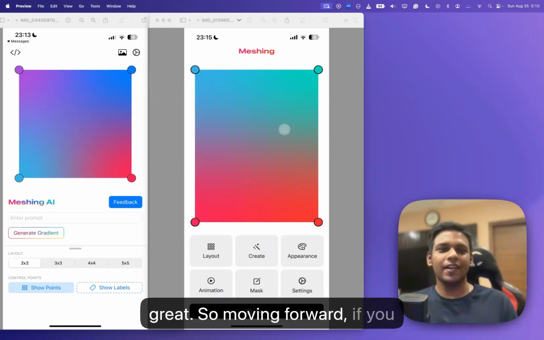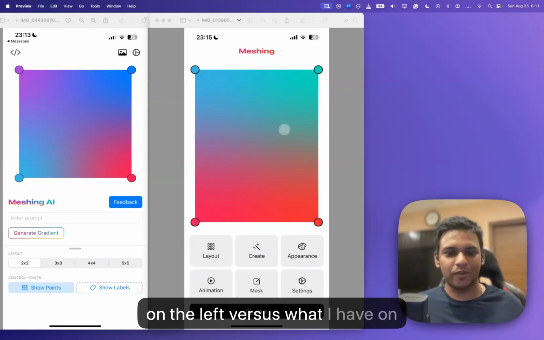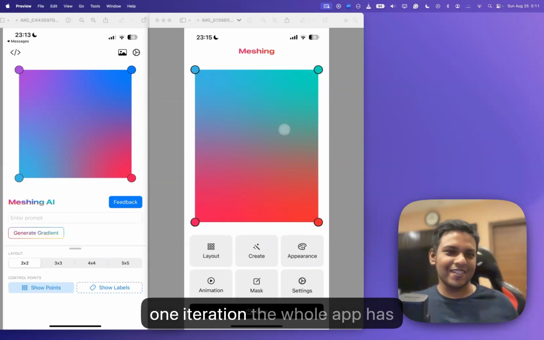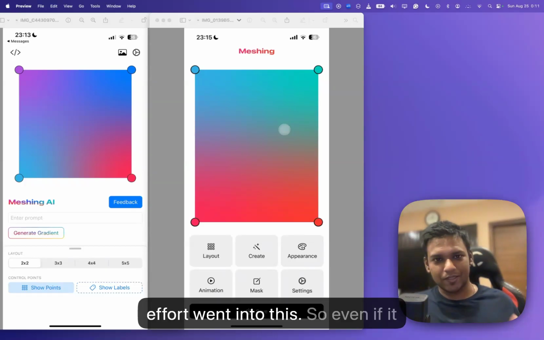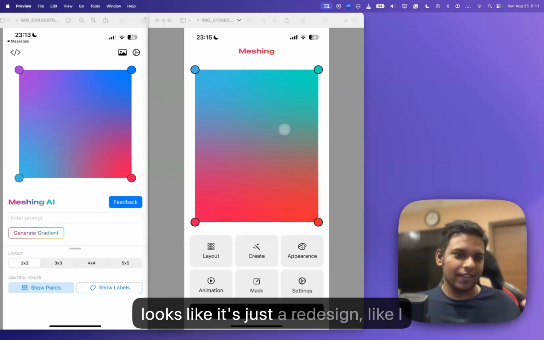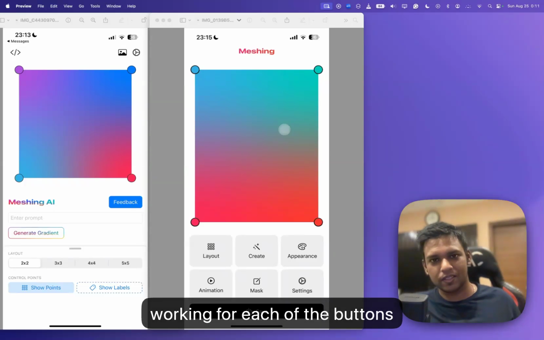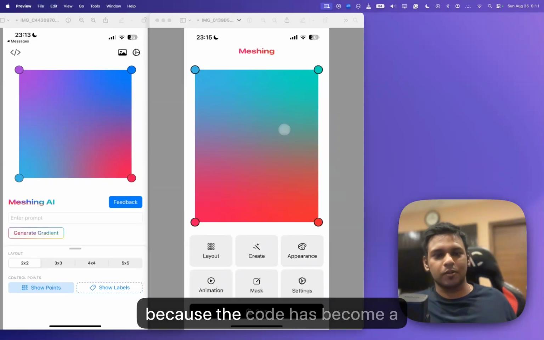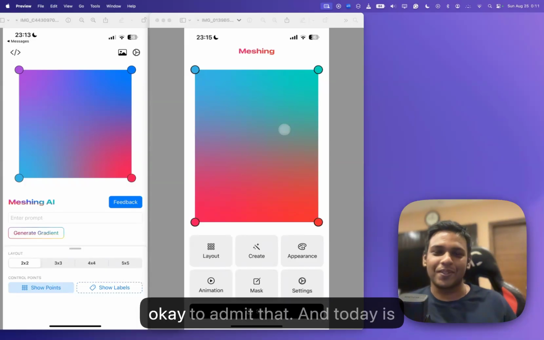So moving forward, if you can look at the screen, what I had on the left versus what I have on the right, you can see that in just one iteration, the whole app has changed, and it looks like a lot of effort went into this. Even if it looks like just a redesign, I do not have the functionality working for each of the buttons right now, and I plan to take it slowly while refactoring the code because the code has become a huge bundle of mess. I think it's okay to admit that.